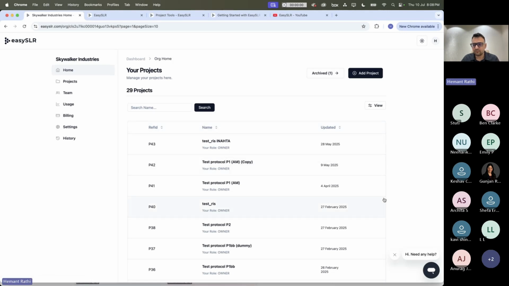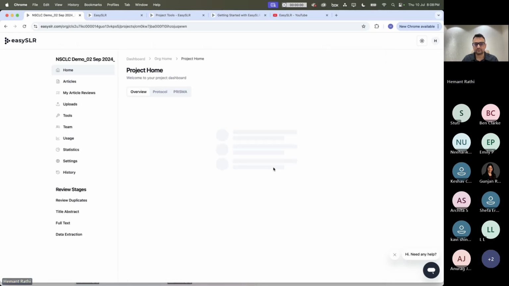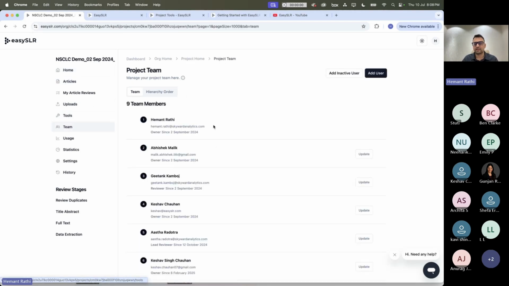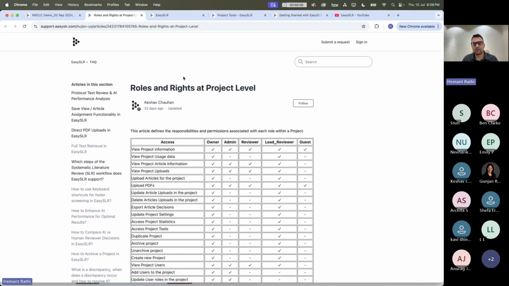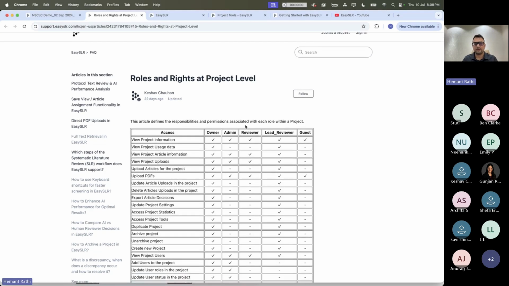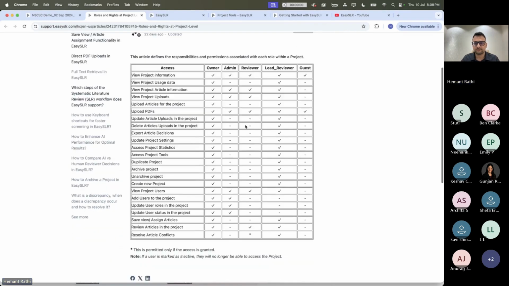I'll go to one of the projects. Now, as I was mentioning, this is my project level team, could be a subset of my organization level team. And even within those, we can define what access we want to give to each member in the organization as well as in the project. So the support article here offers insights on what are the different roles and what are the levels of permissions each of those roles have.